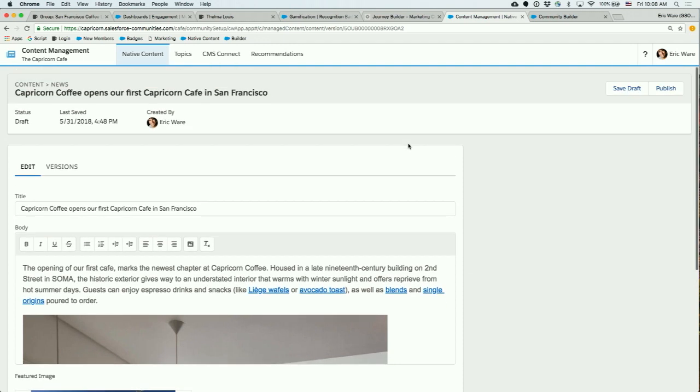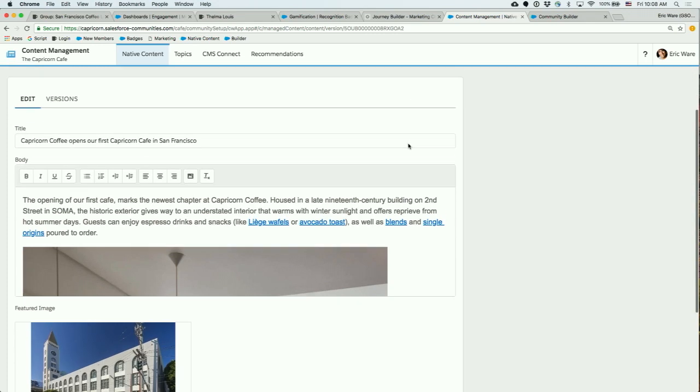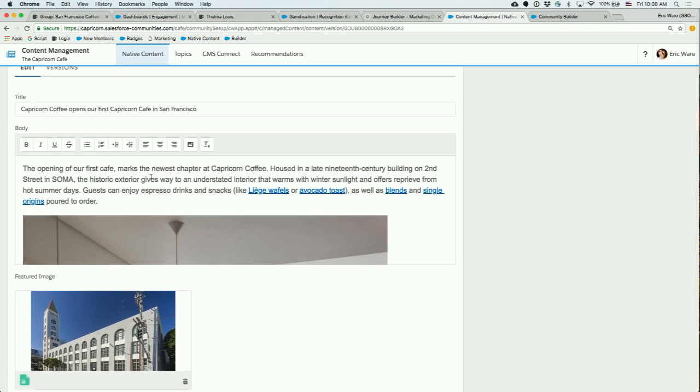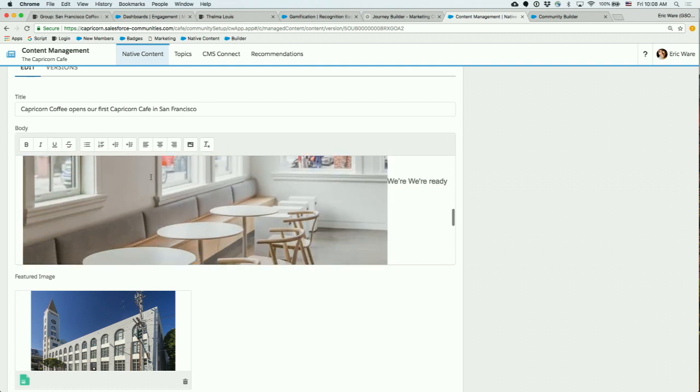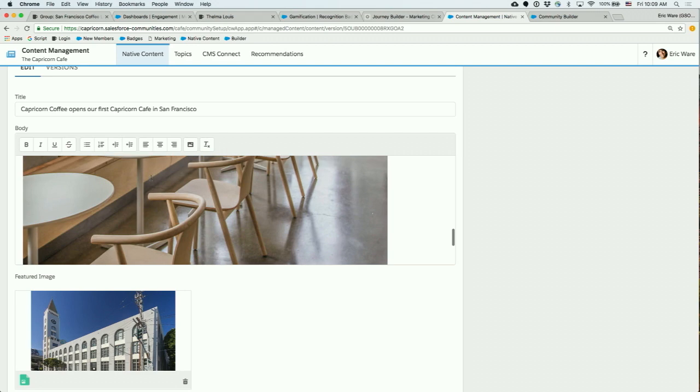So in this one, Eric's actually been hard at work. He's got his first Capricorn Coffee retail location ready to open, so he really wants to announce this to the community. He's written an article, a bit of a press release. In here, you're able to embed images and do a lot of text formatting.